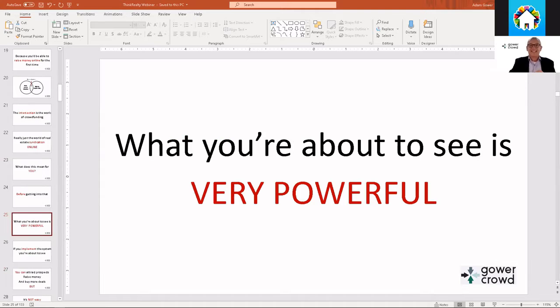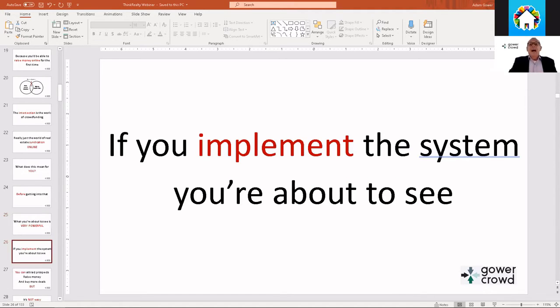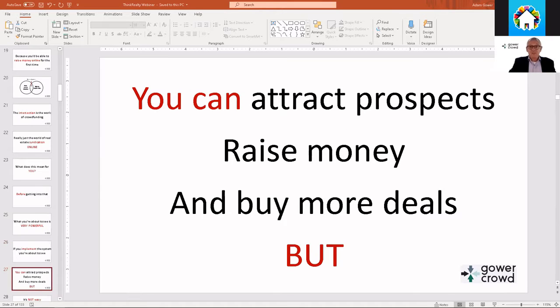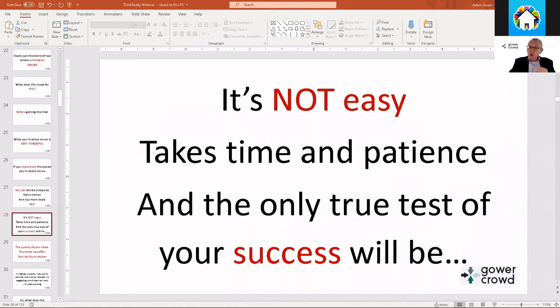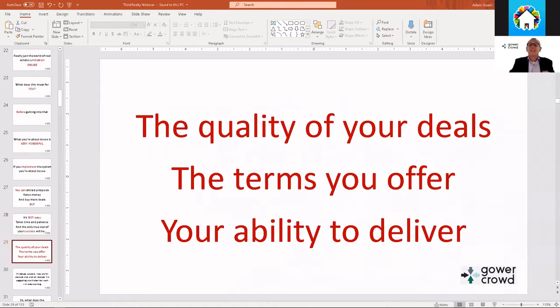Well, before we start getting into that, what you're about to see and what I'm going to go through with you now is very powerful. And if you implement the system that you're about to see, you can attract prospects, raise money, and buy more deals. However, it's not easy. I'm going to make it sound easy, but it takes patience. And the only true test of success is going to be the quality of the deals, the terms you offer, your ability to deliver, and the attractiveness of your whole package to investors.